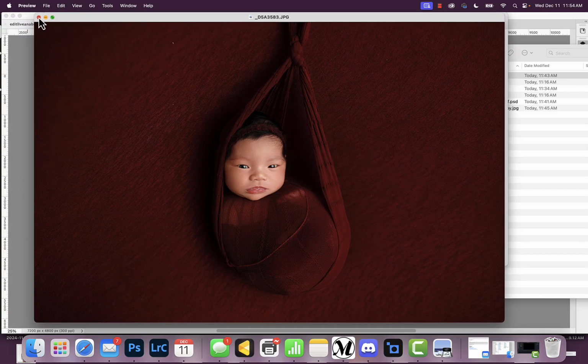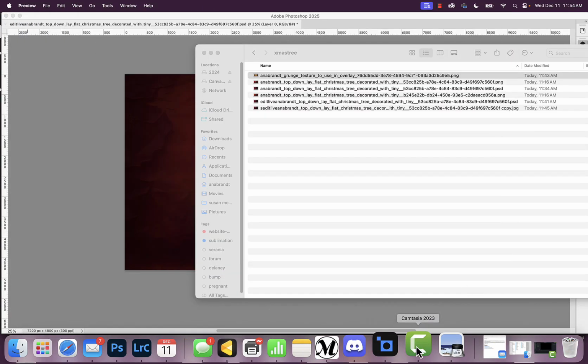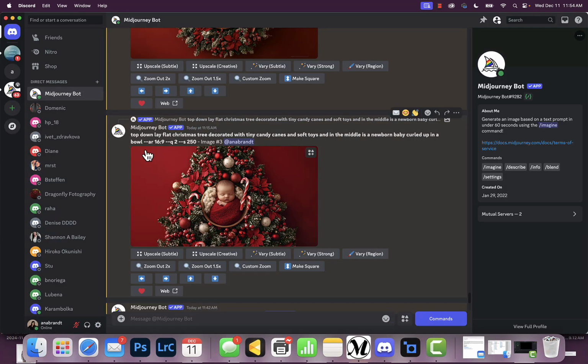Okay, so now once I did that, then I decided to go into Midjourney and see what I could come up with. So I wrote a top-down lay-flat Christmas tree decorated with candy canes and soft toys. In the middle is a newborn baby curled up in a bowl. And I did 16:9 because I like things horizontal, but I don't like how Midjourney cut off the top and cut off the bottom. So the first thing I needed to do was upscale it.